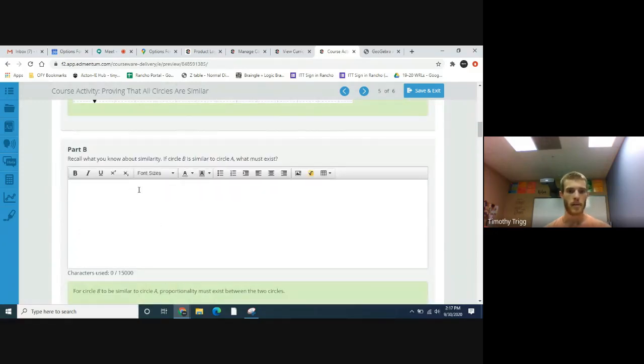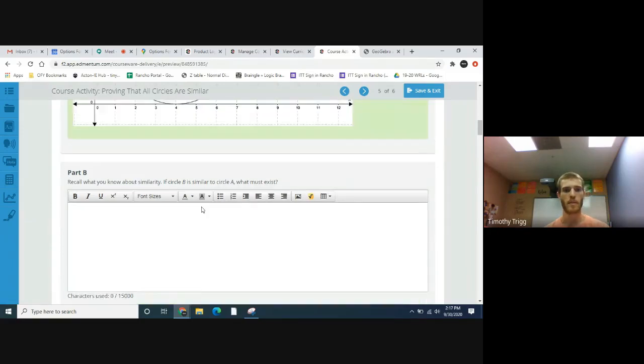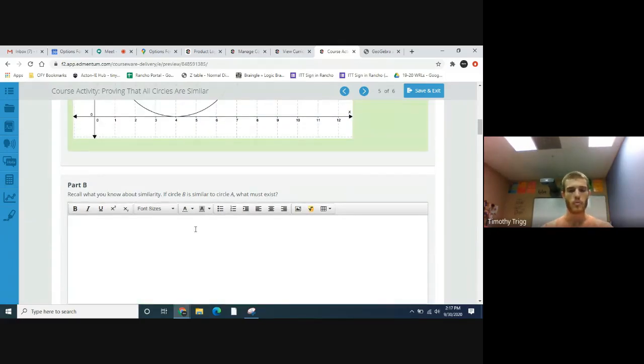Recall what you know about similarity. If circle B is similar to circle A, what must exist? So if 2 shapes are similar to each other, then there must exist a transformation that maps one shape to the other.